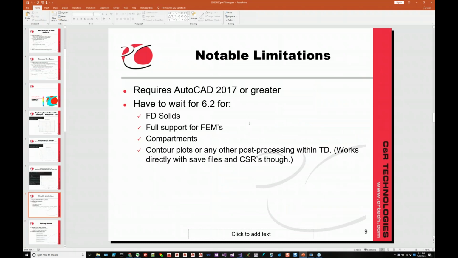I wanted to talk about some limitations of OpenTD so that you're aware of them before you dive in and use it. It might work for you in earlier versions of AutoCAD, 2015 and 2016, but we are noticing bugs in 2015 and 2016, and so we recommend AutoCAD 2017 or greater.